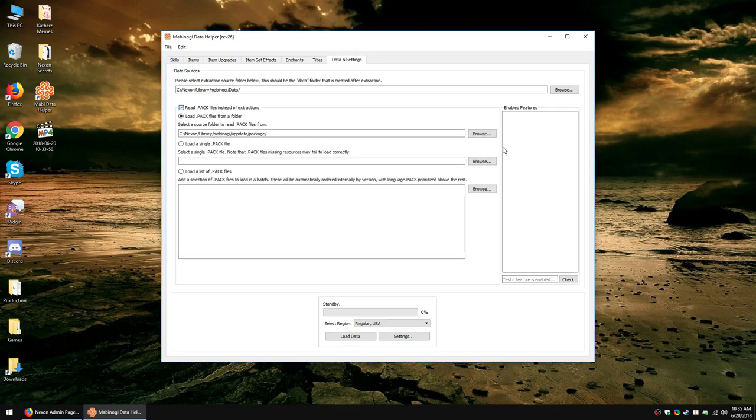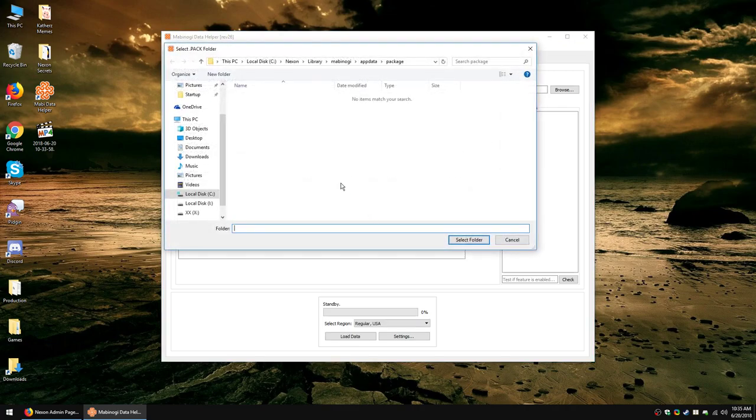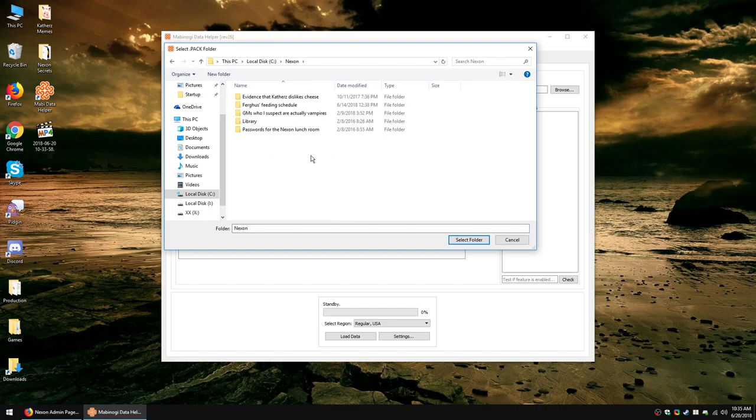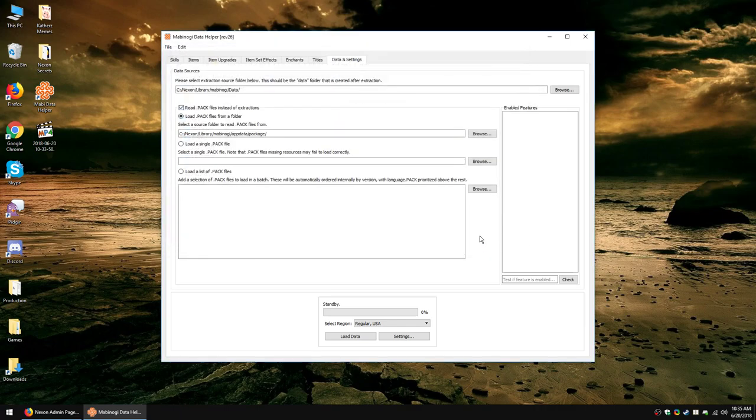So here I'm going to check this, then I'm going to browse to the package files. For me, using non-Steam, I go to my C drive where I have it installed. There's Nexon. In the Nexon folder, there's a library folder. In there, Mabinogi, app data, package folder. Select that folder. Now, down here, we have select region.